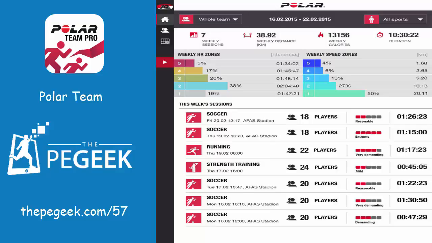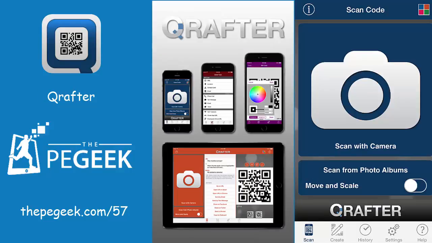For Q, I've gone with Qrafter. So Qrafter. It's a QR code scanning application. I mean, sure, there's lots of QR code scanning applications. This is one of the best. Obviously, it lets you scan QR codes and store where you've scanned them previously, go off to the websites that they link to and so on.